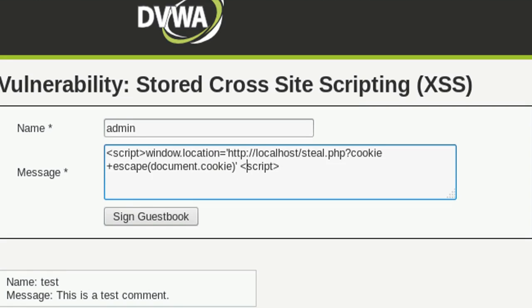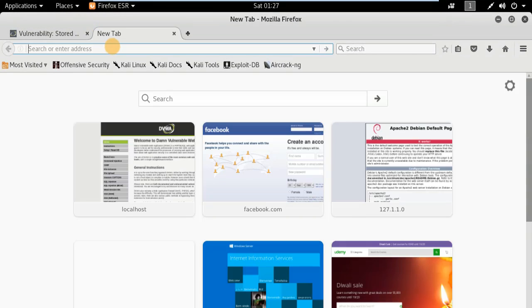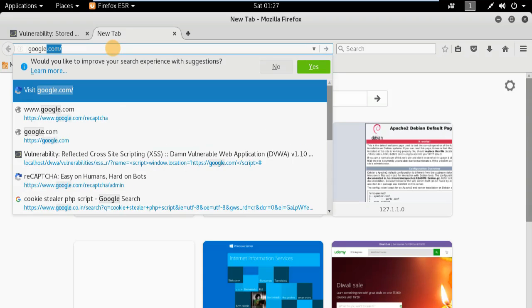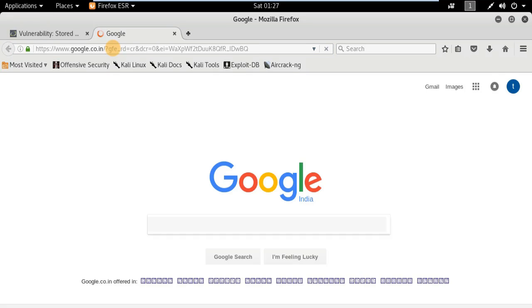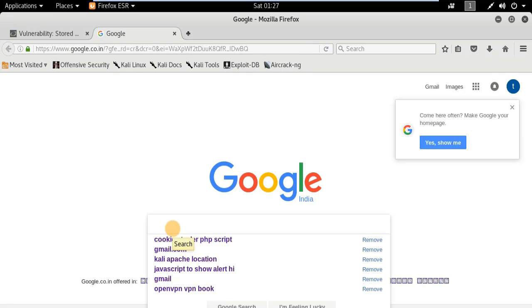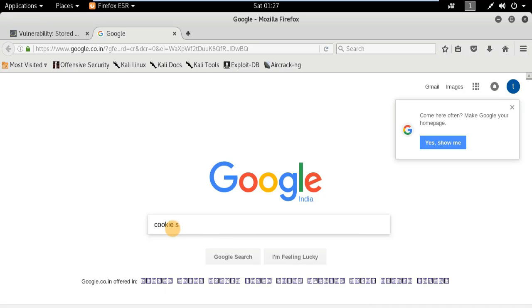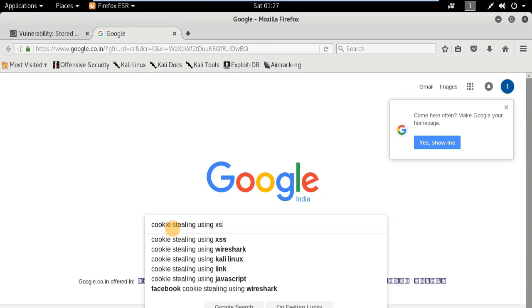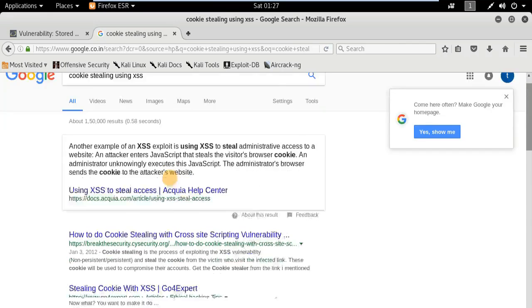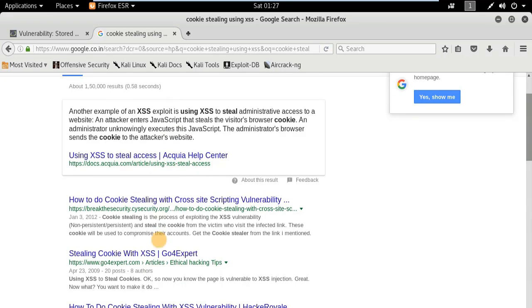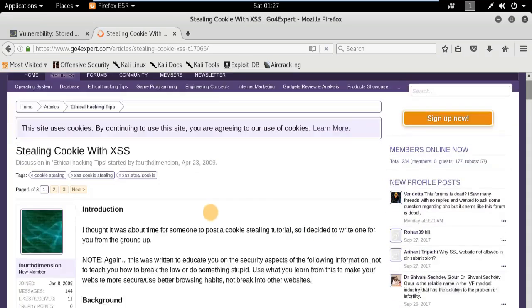If you don't understand how this can be done and how you'll be able to type these things, what you can do in these cases is just go to Google. I'm going to show you how you can solve all of your problems. You can type in cookie stealing using XSS. It will show you a lot of tutorials, a lot of examples where you can find the code. So let me open one. That will open and we'll see what type of code it has.